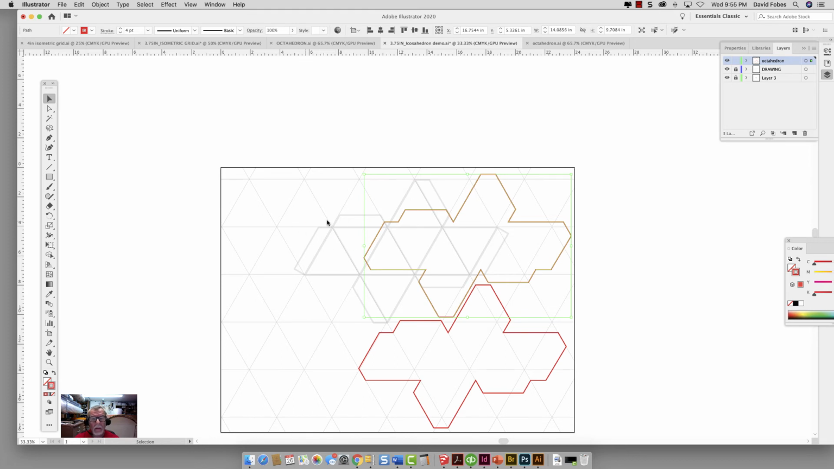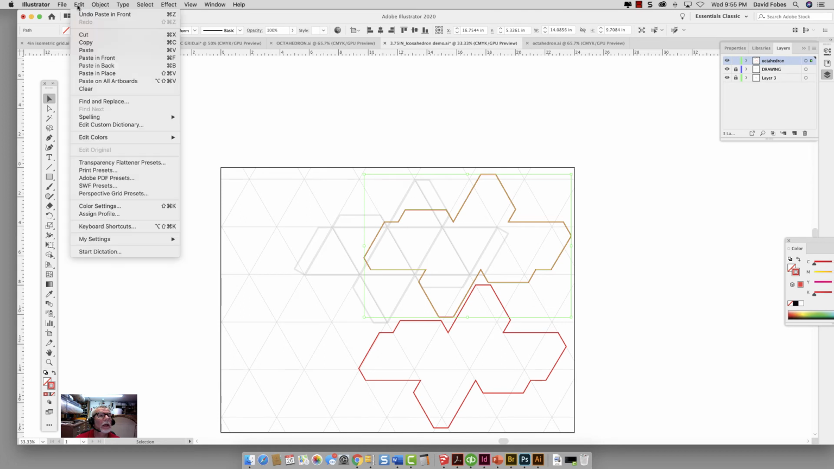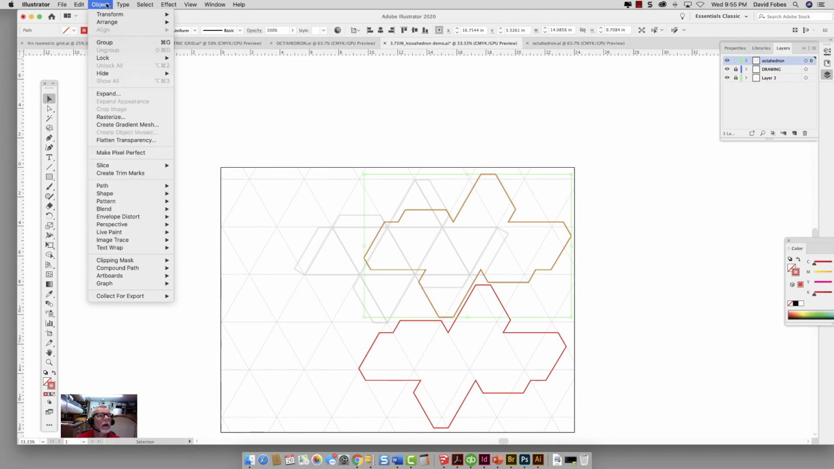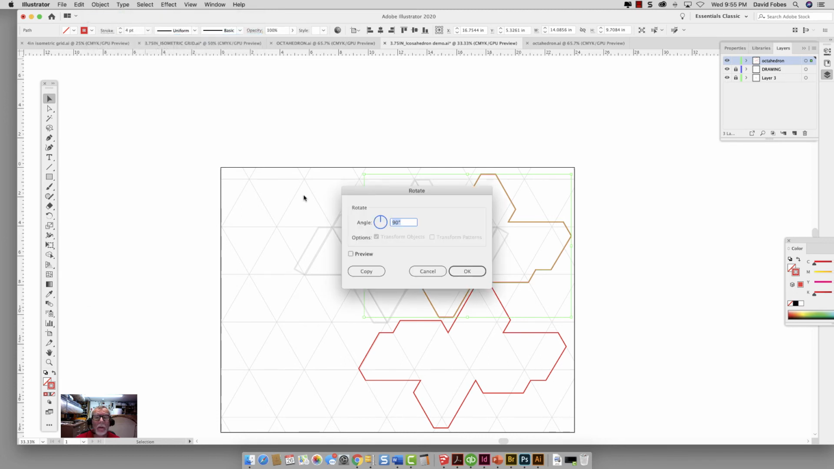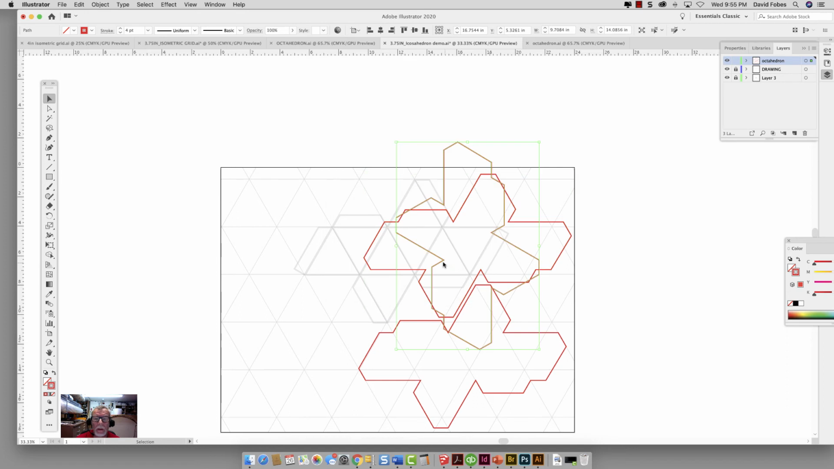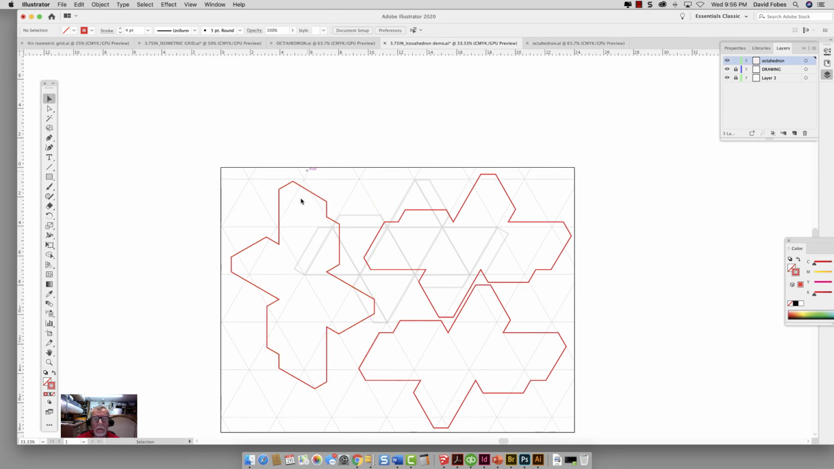Okay, now with this selected, I'm going to hit Command C, Command F, paste it on front. I'm going to then go Edit, Object Transform, and I'm going to go Rotate. I'm going to rotate it 90 degrees, all right? And then I'm going to drag it over and position it. And there we go, okay?